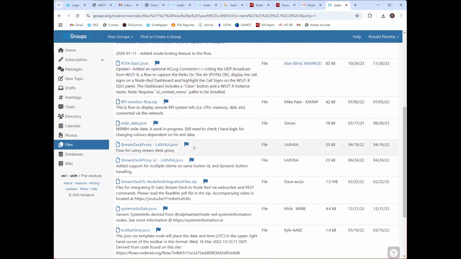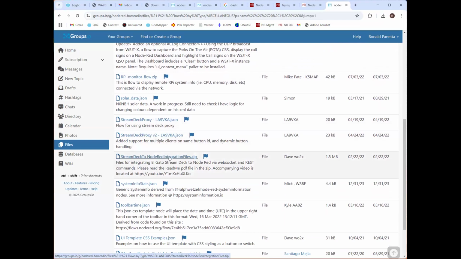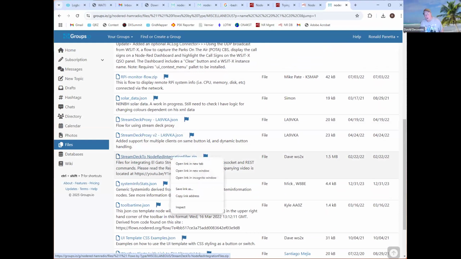And what was it? Stream Deck to Node-RED integration files.zip. Next one. There you go. There. Okay. Lost zip. Okay. I'm sorry if Alan got mad at me, but copy link address.